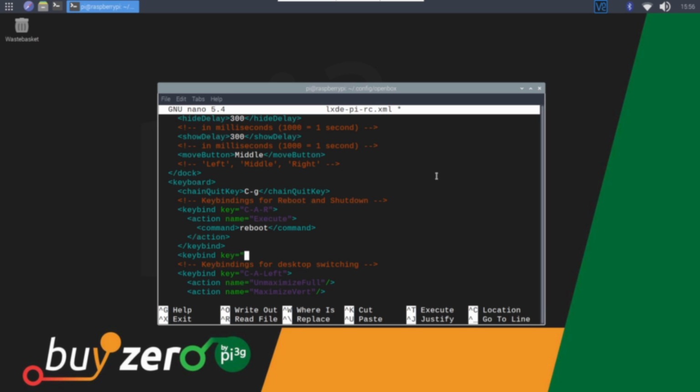For the shutdown shortcut, we create another keybind element with a key property of Ctrl Alt P. Again, we create an action named execute. Inside the action, we put a command named poweroff. After we close the action and keybind elements, we can save and close the file. If you are using the Nano editor, press Ctrl plus O, then Enter and then Ctrl plus X.